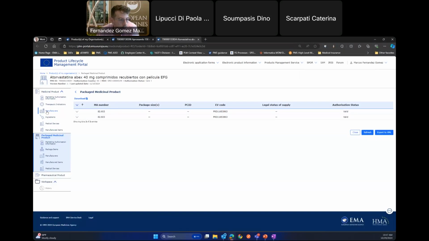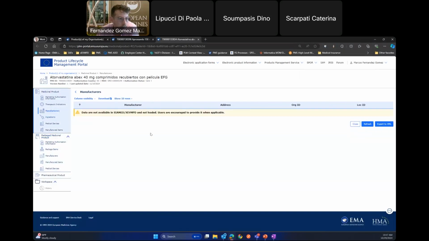It is the same on the manufacturer section. Now there's nothing here, but you also have this download button that you can use if you want to download in order to check which information you have for your products.